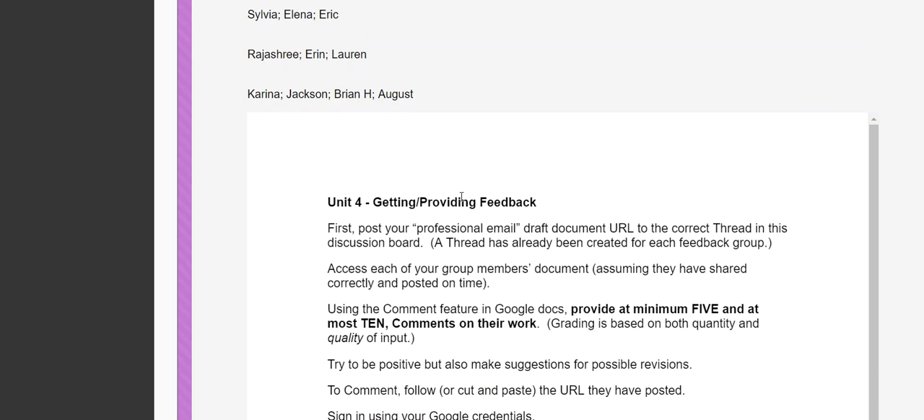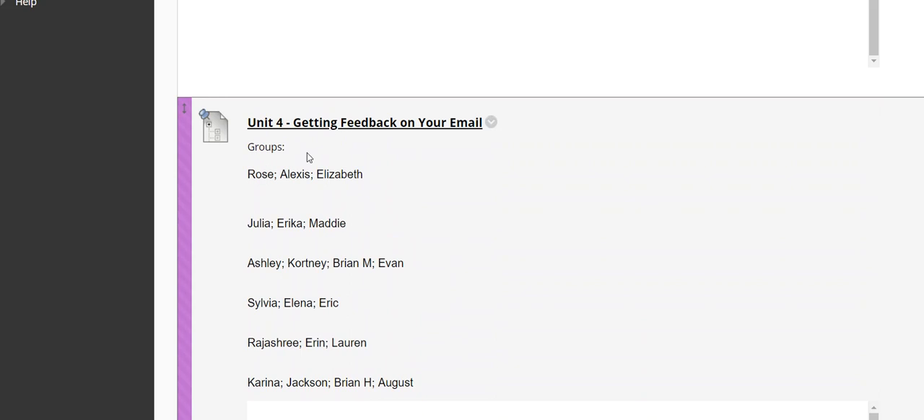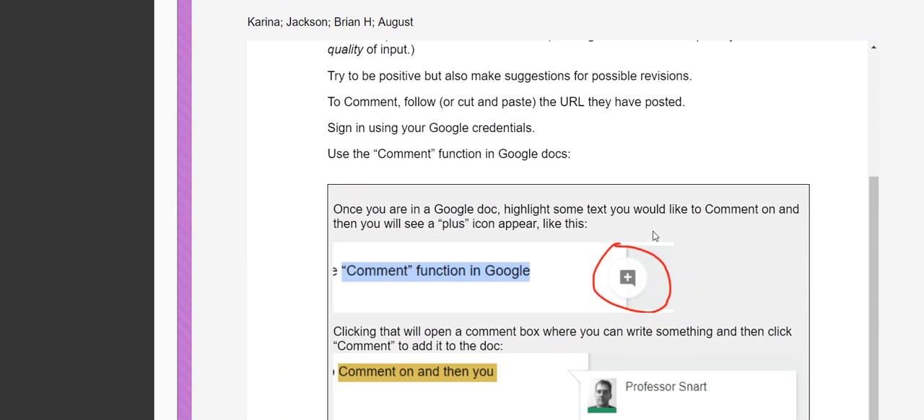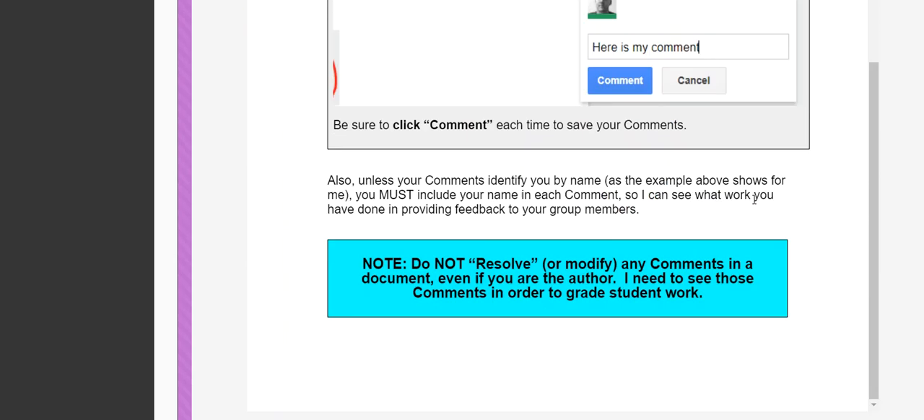Keep in mind that there are already threads created for each of the groups here, so you just have to find your thread, jump in there, and you're either posting your URL or visiting the other people and using the comment feature in Google Docs to leave some helpful comments.